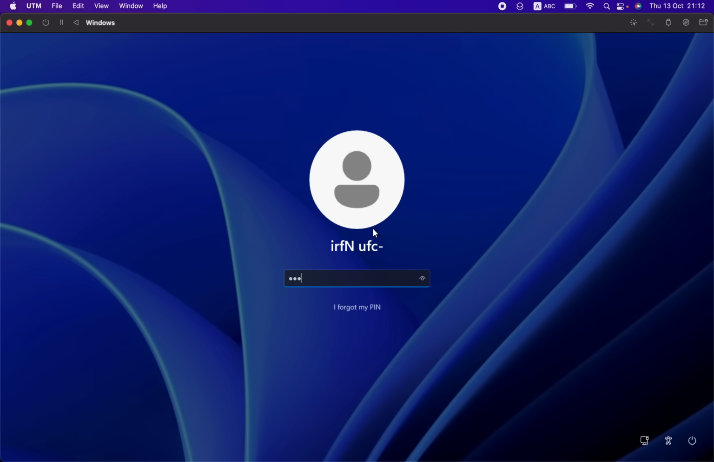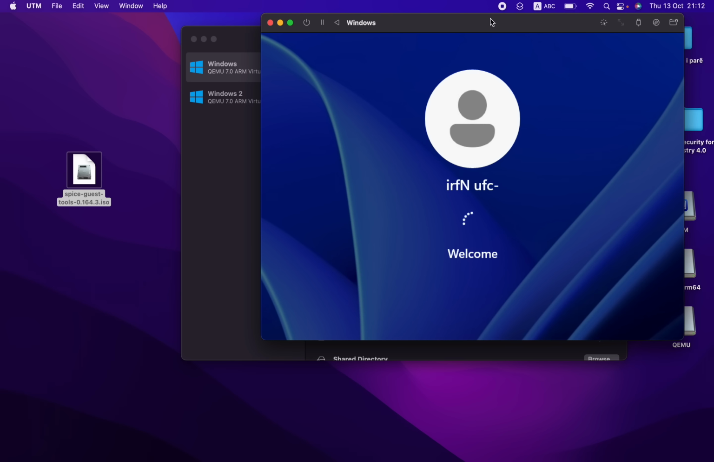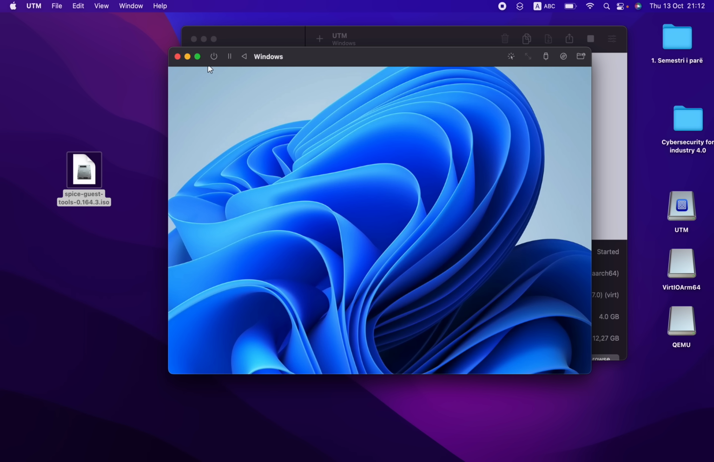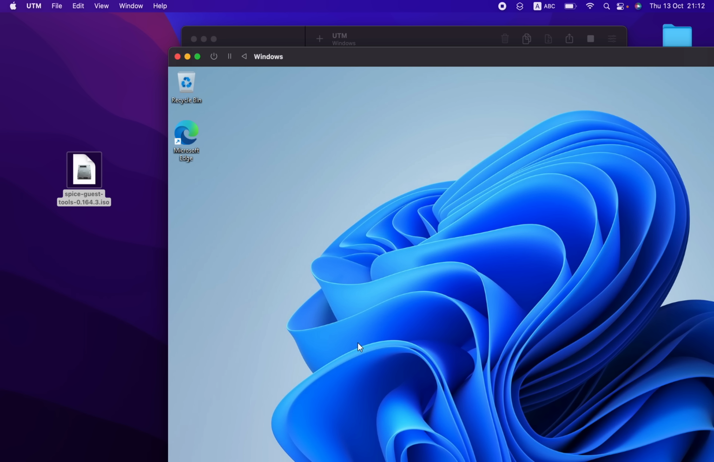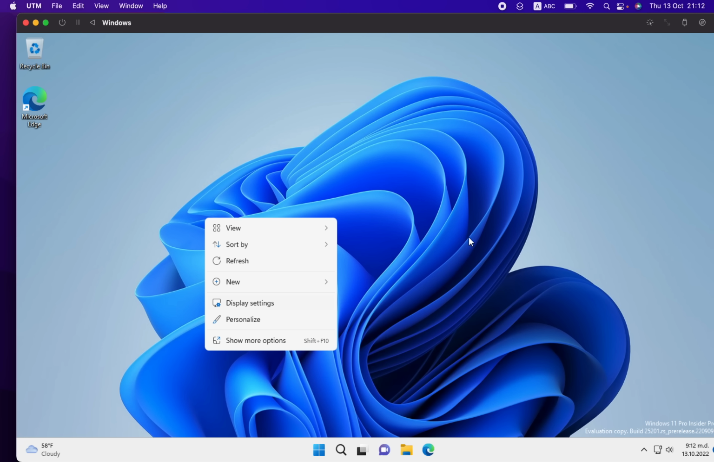Let's add the passcode. Here we have it. Now you can go full screen, you can do everything you like. There you are going to change even the screen size. And here we have Windows 11.